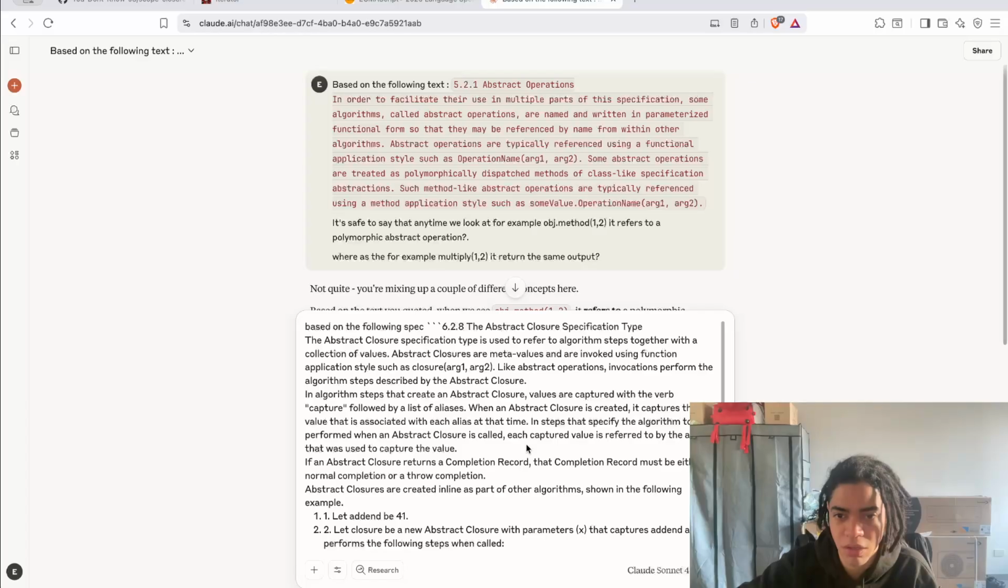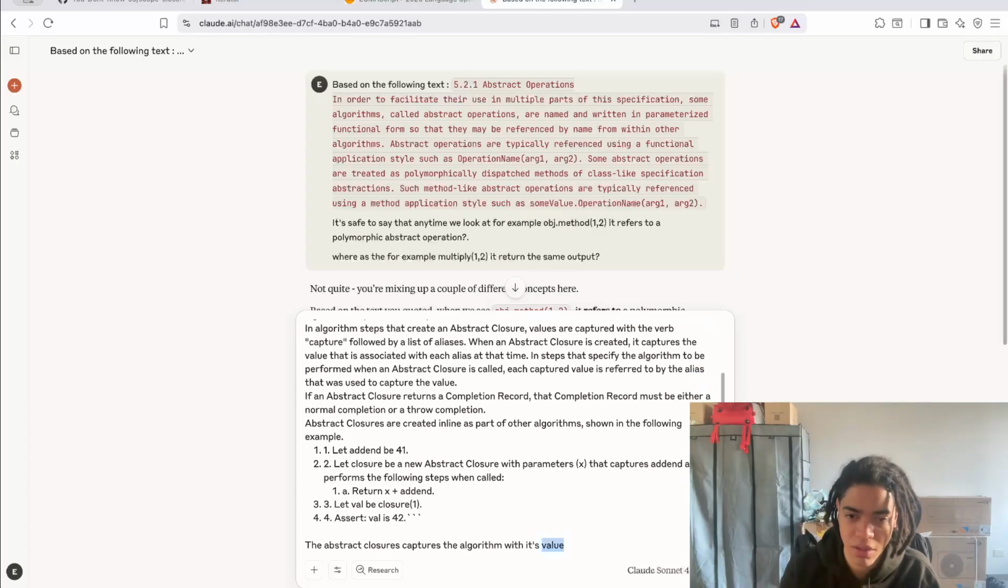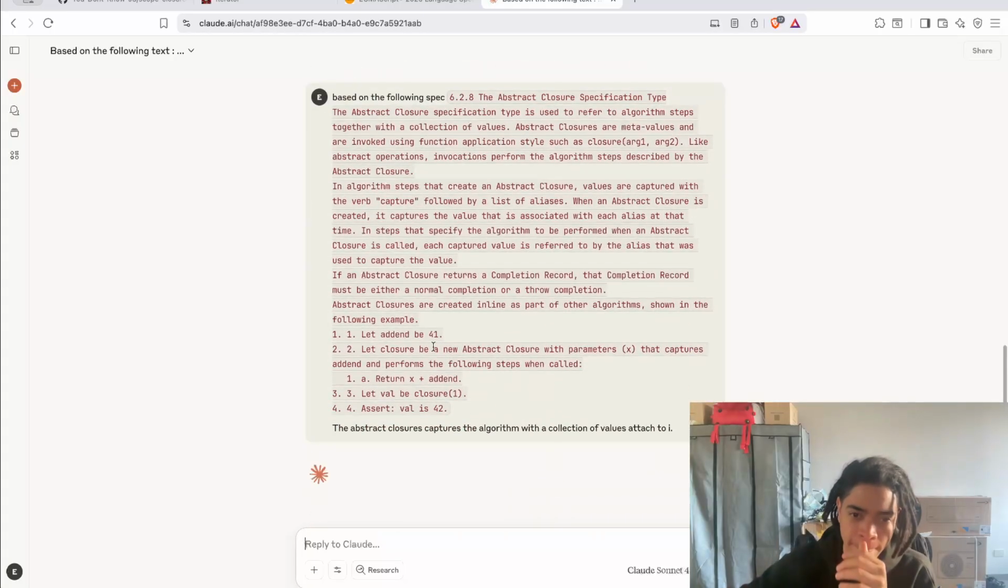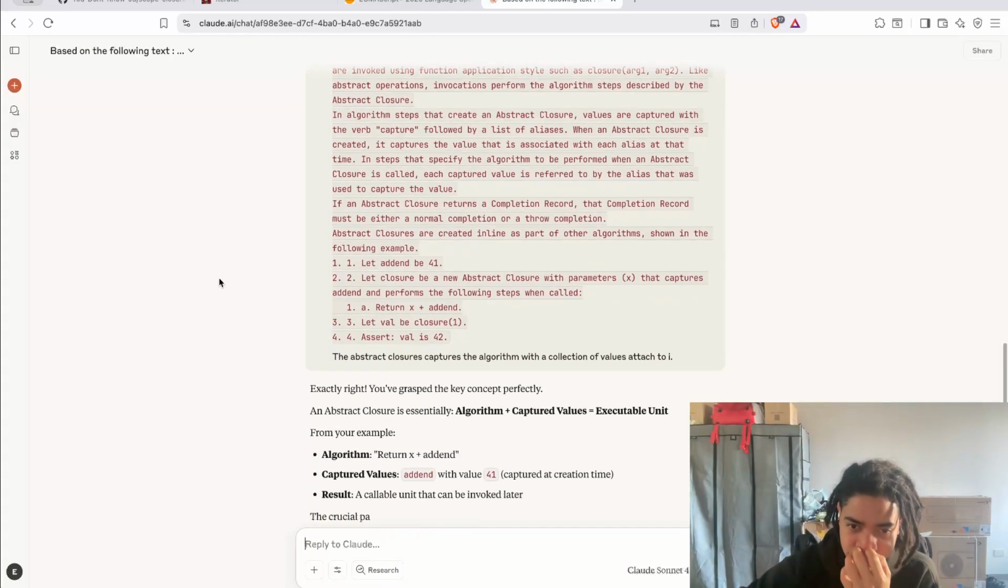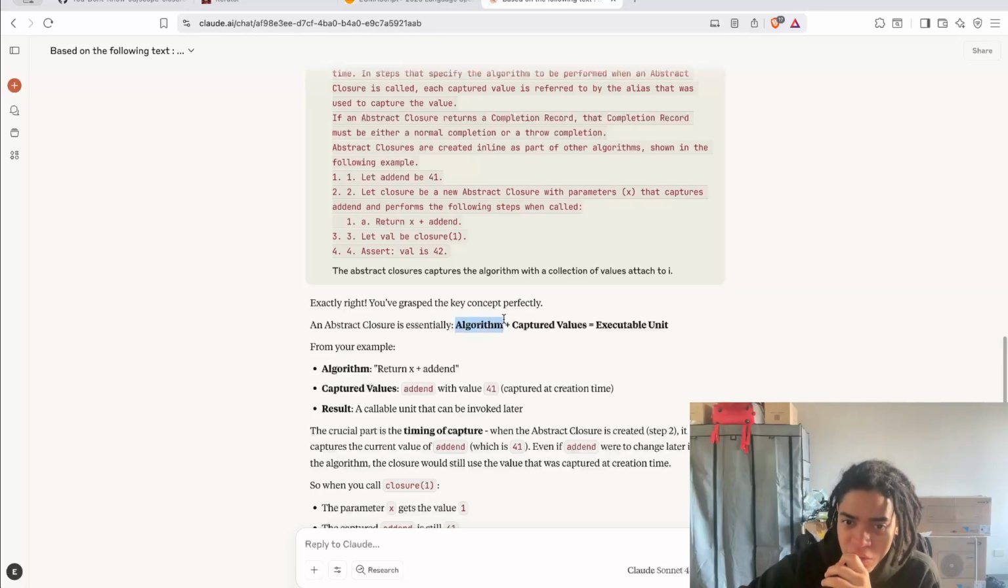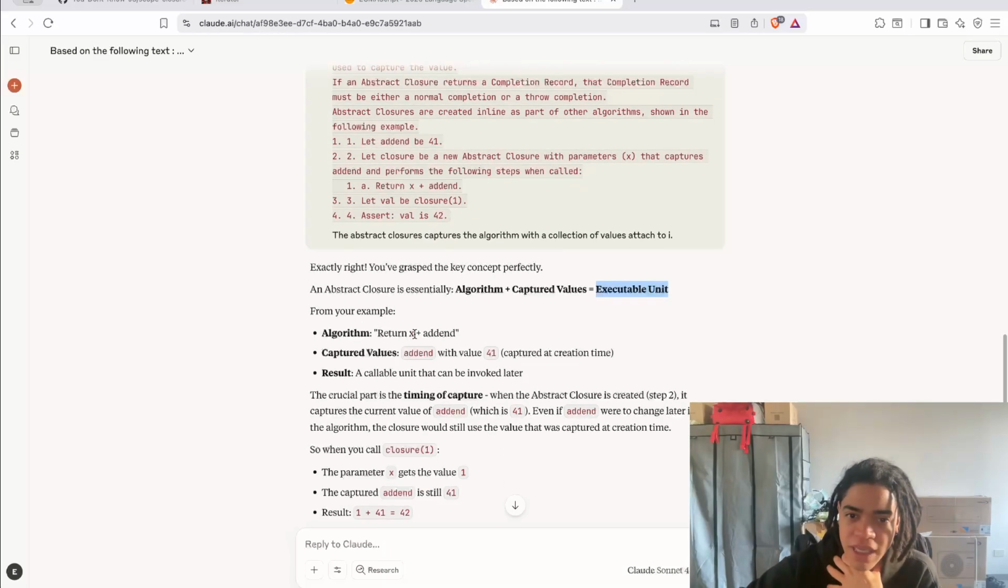It is used to refer to algorithm steps together with a collection of values attached to it. It is attaching a set of algorithm steps plus the captured values, which becomes an executable unit. From your example, the algorithm is return x plus addend, and the capture is the value addend with 41, and the result is a callable unit that can be invoked later.